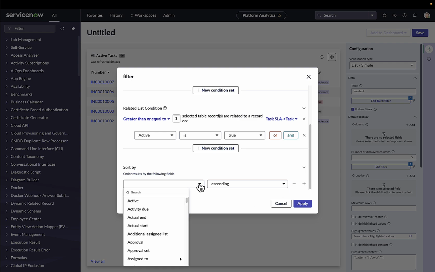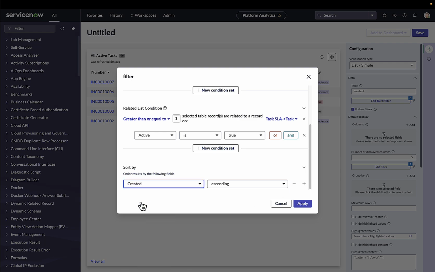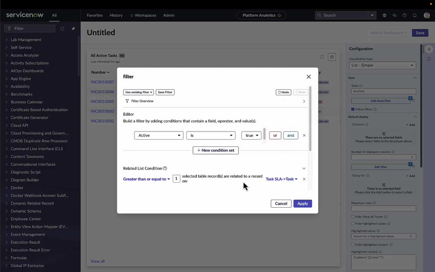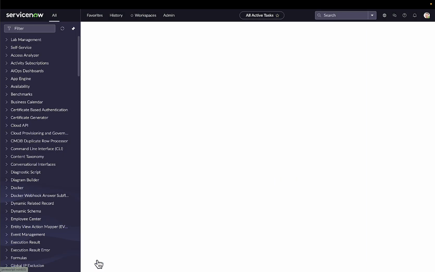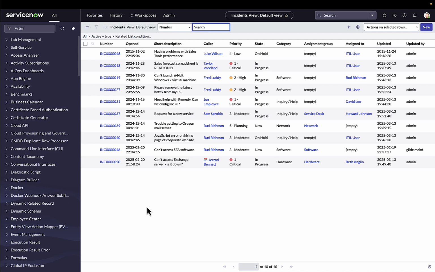I'll scroll back down there, and I can say, well, maybe I'll do it by the created field, and I'll do it in ascending order. Okay, fair enough. So I have in fact created a filter, and this filter is going to allow me to define my data source. Okay, so I guess you could say a data source is a combination of the table and the filter. Gives you this thing called a data source. Now I'll just view here now, and there you go.